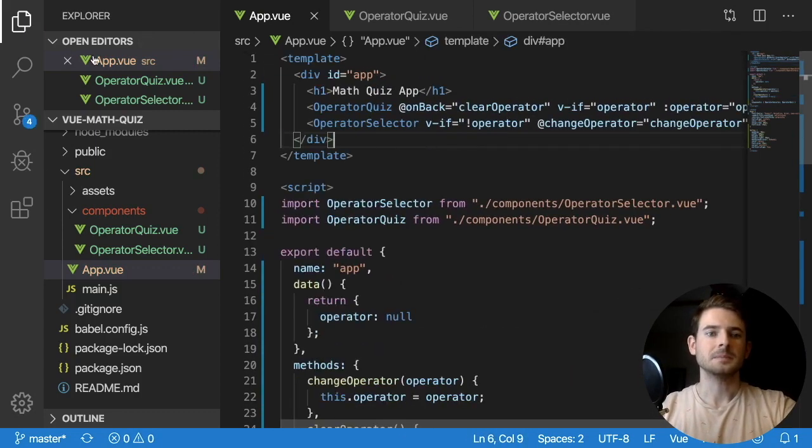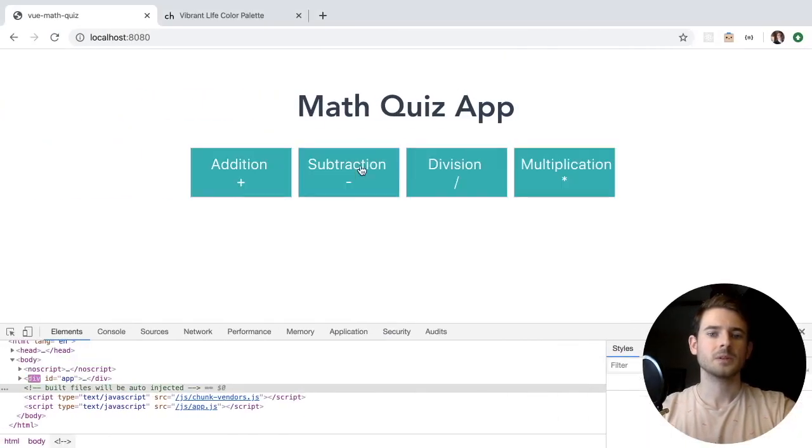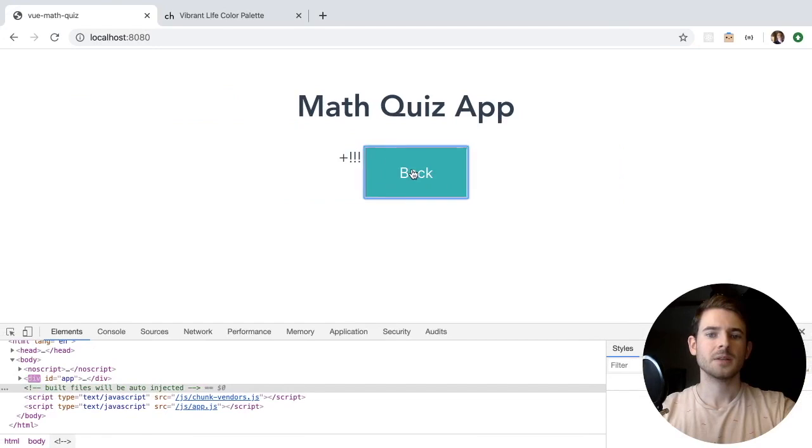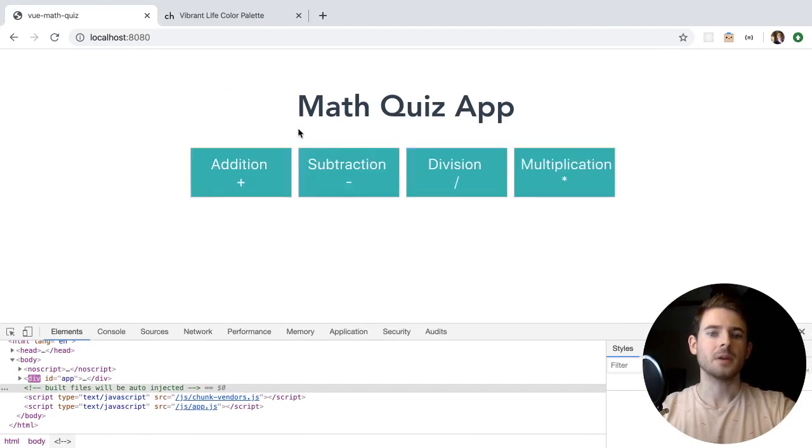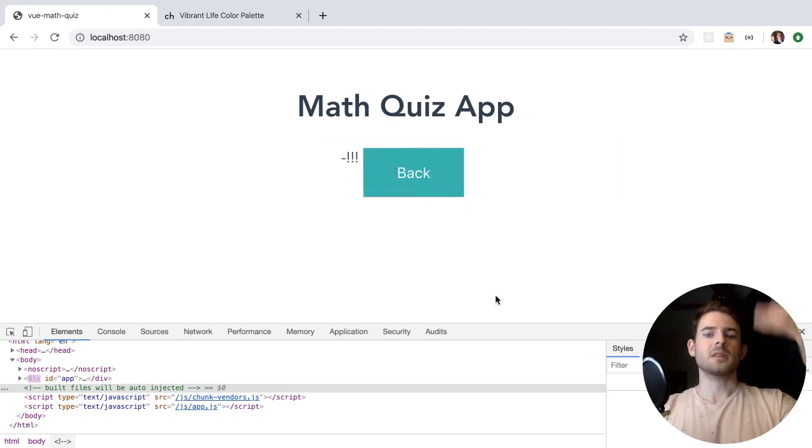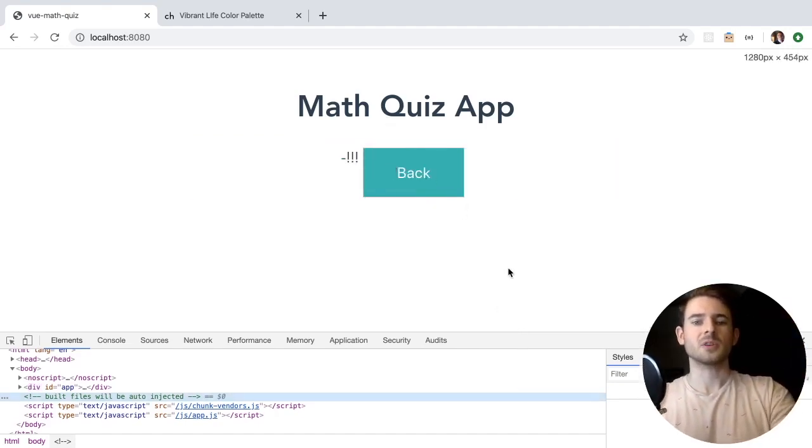And yeah, let's see if that works. Yeah, so we can click on the operator and then click a back button when you're done with that particular quiz. And we'll probably have the back button at the bottom of the page so it doesn't get in the way of your actual quiz session.